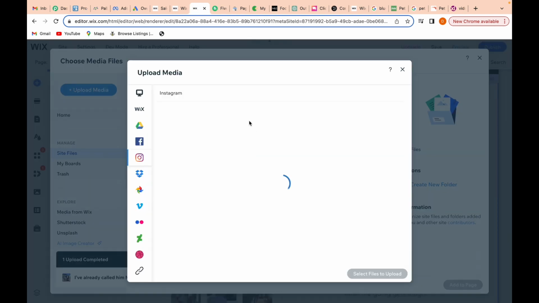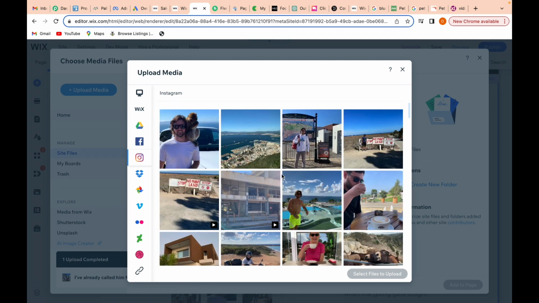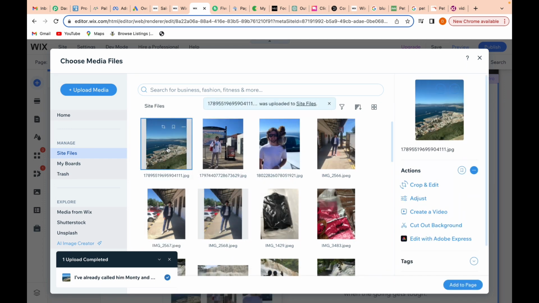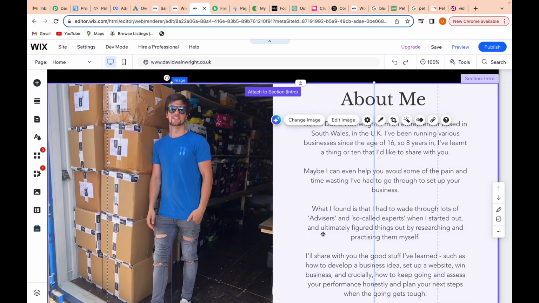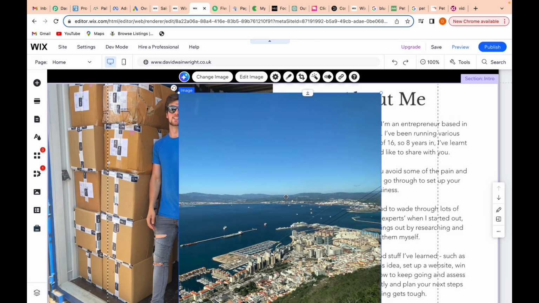It will then bring you straight back over to Wix with all the photos from your Instagram account that you can upload to your Wix. So click on any one you fancy. Once it's finished uploading, you can then just go add to page and it will appear on your Wix website. As simple as that.